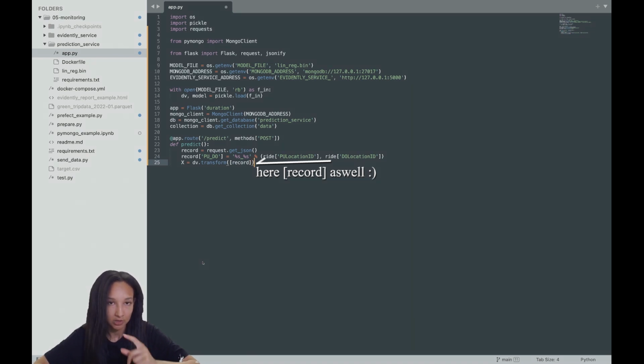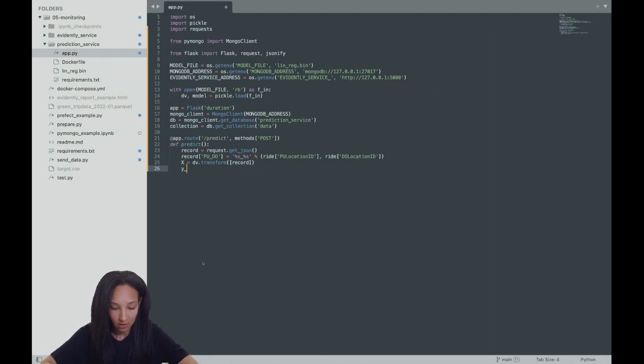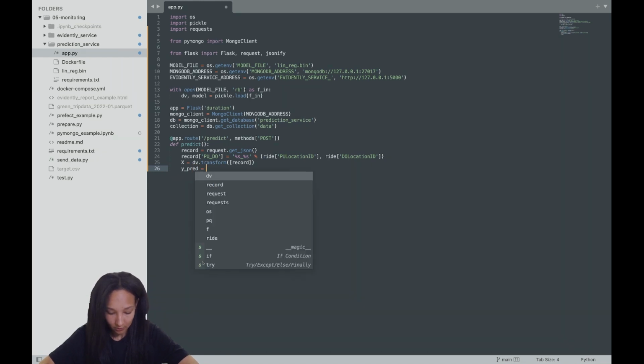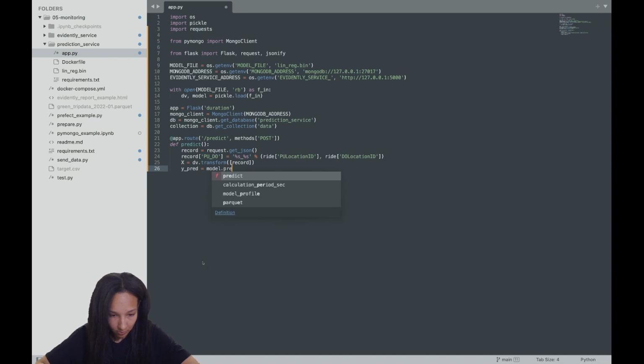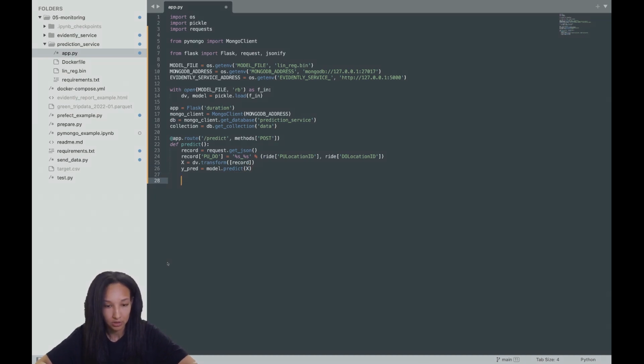Okay, now we have transformed features, and probably we're ready to call the prediction method. So let's do it. Ypred, we call our model predict method. Model predict, and we get this prediction. So yeah, basically that's the logic of calling the prediction.